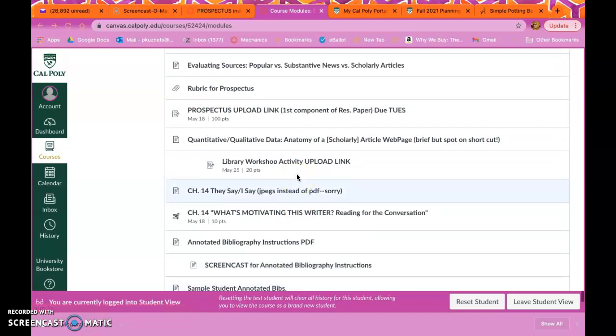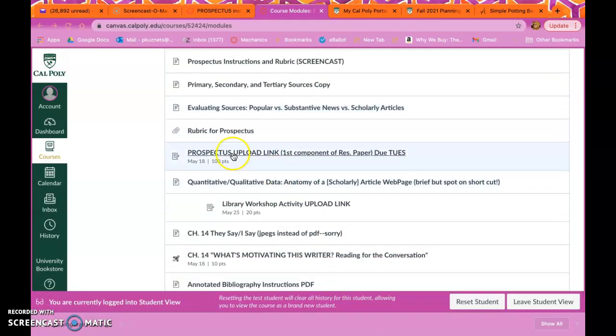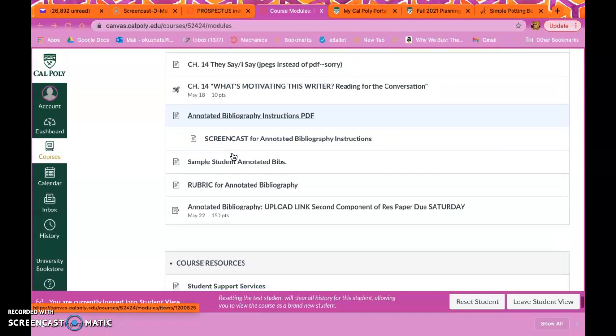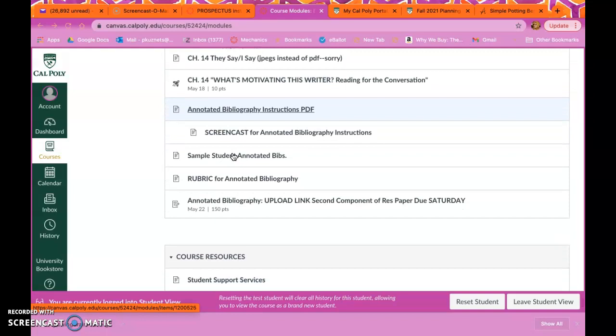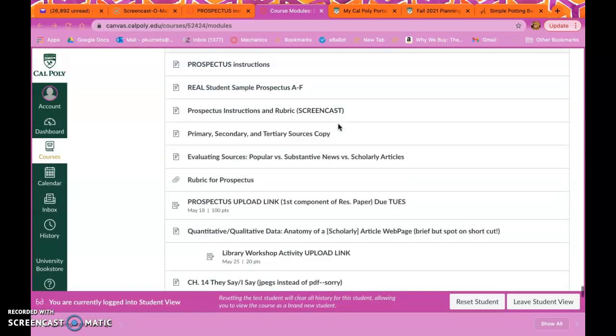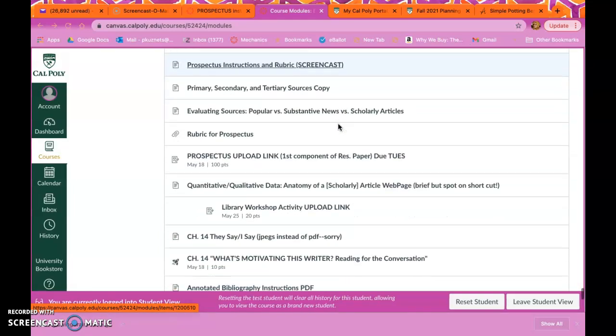So you have 2 big things for the research paper this week. You've got the prospectus that has to be uploaded by 11:59 p.m. Tuesday. You've got several more days, and in those days you're going to collect a total of 3 sources that you're going to annotate. The instructions are here, and those 3 sources in their correct format must be submitted by 11:59 p.m. Saturday. So this whole week is devoted toward two main components: the prospectus and the annotated bibliography. That is week 8 in a nutshell.